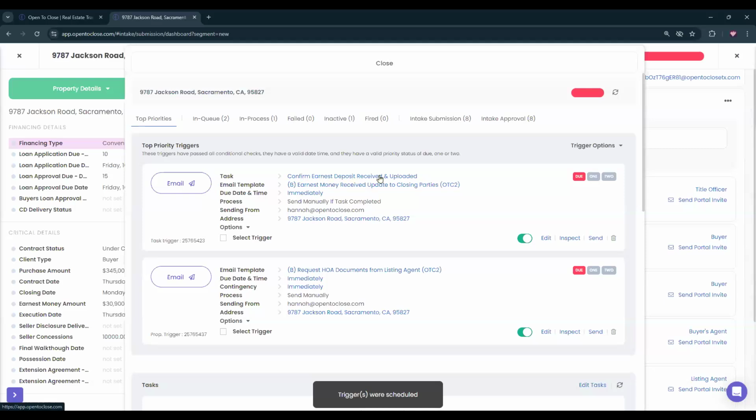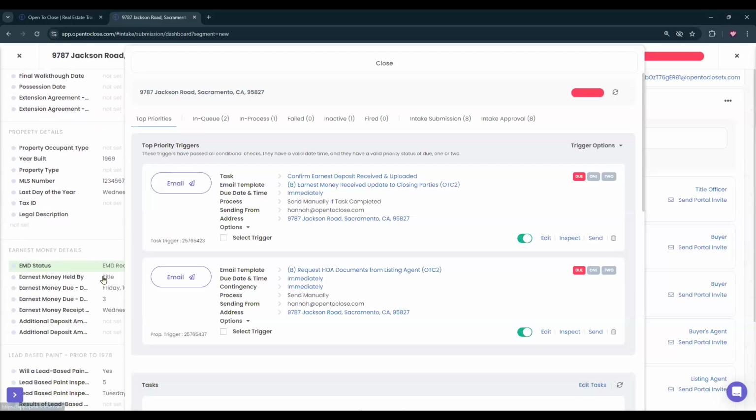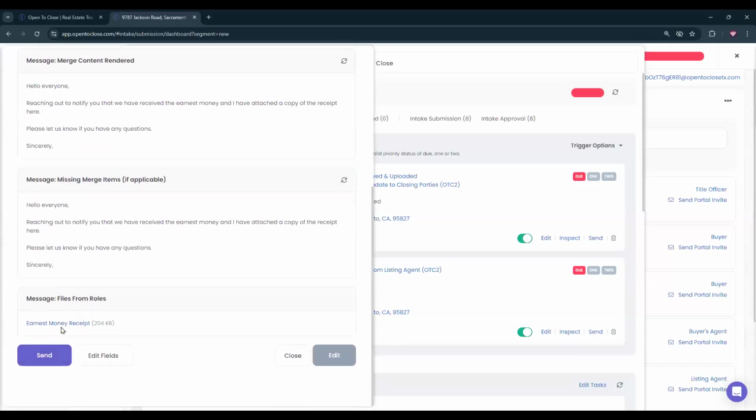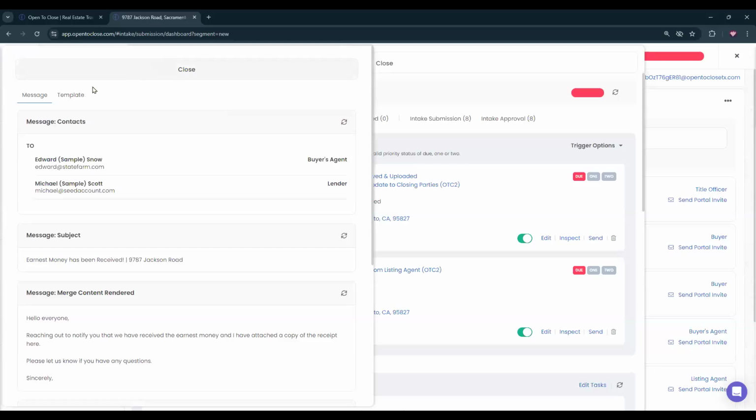Now, confirm earnest money is received and uploaded. I know that this one is an email that I would want to send out based off of that earnest money due date. Since I've said that I've received it and it's due on Friday, the 11th, which is this Friday, what I'm going to do is review the email, make sure it's sending to the correct people. This looks great.